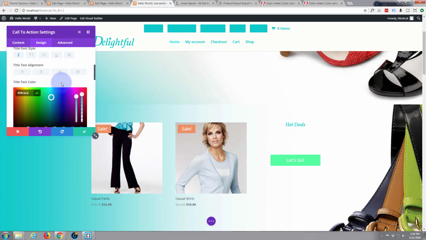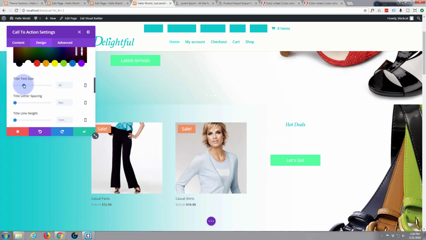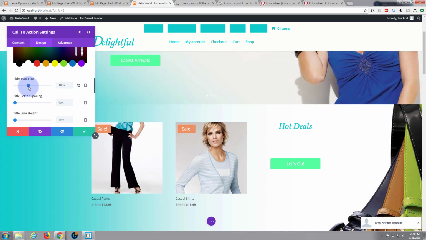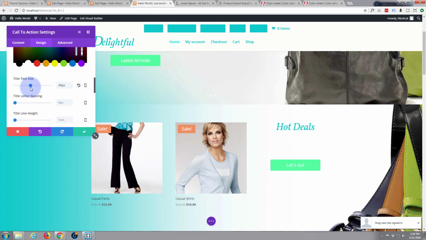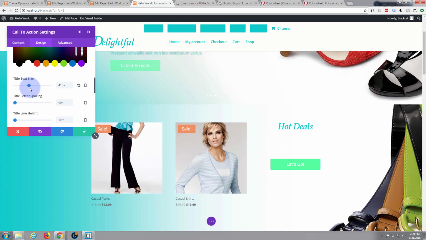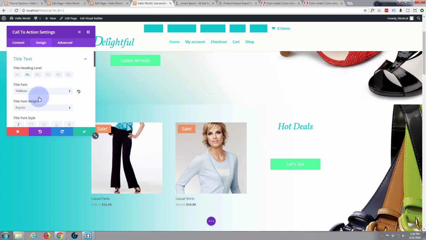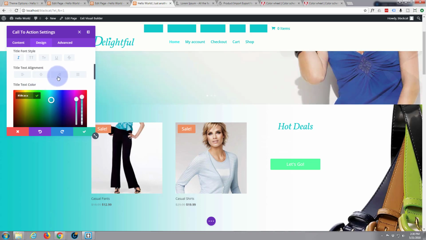There, we can see it now, and I want it a lot bigger than that. So we're at 26, try 34. 42. That looks about right. And I think I'm going to align it right.